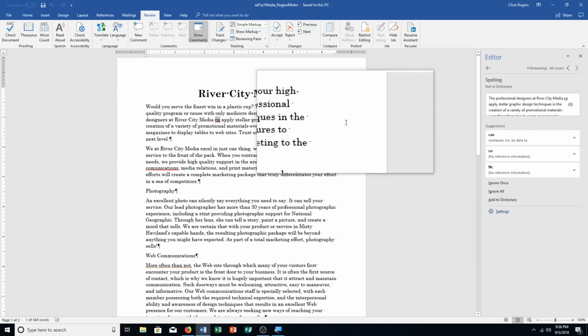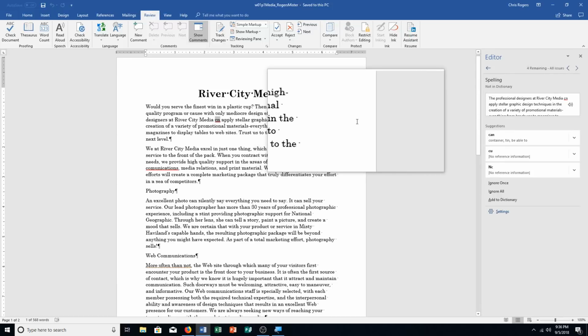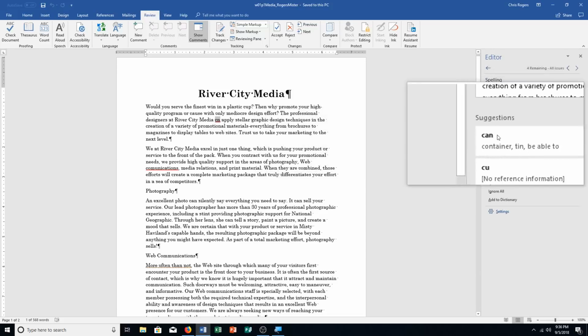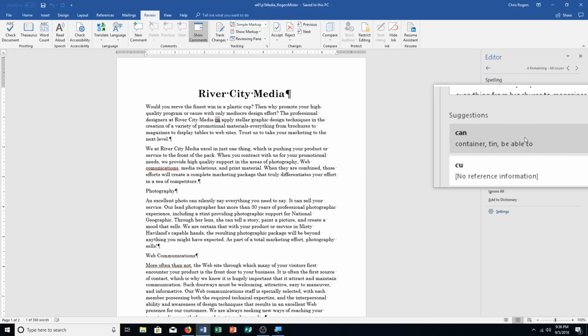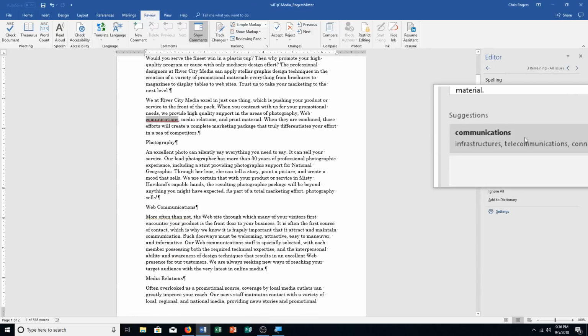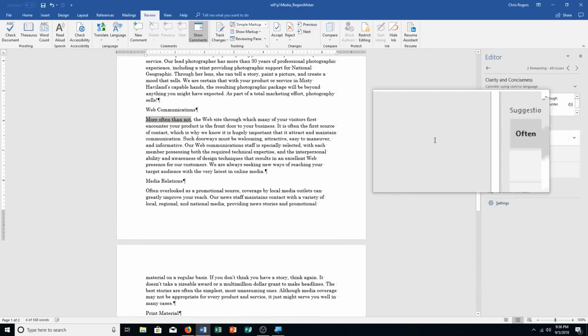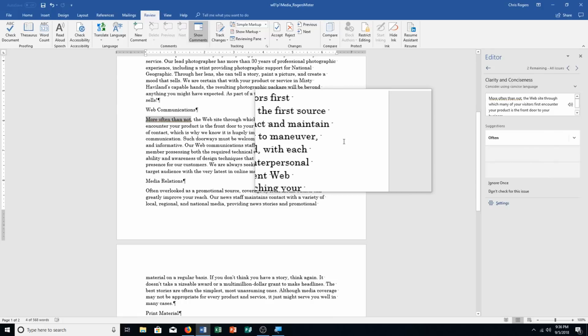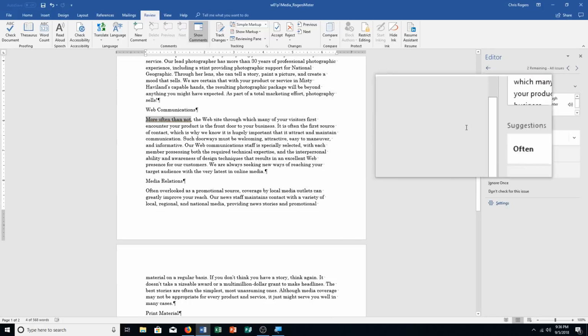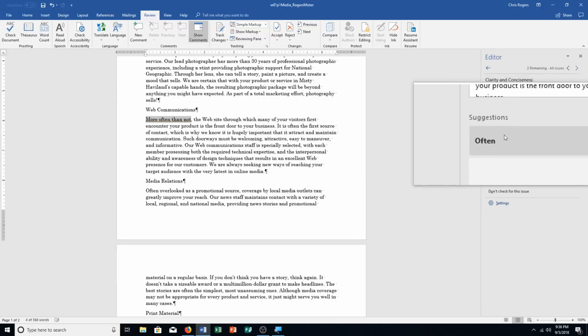So let's see here. It says the photographer's name is a Haviland, so don't worry about that one. But we do need to fix this one. So we're going to select communications is misspelled, and then clarity and conciseness. It says more often than not. You can correct any identified spelling or grammatical errors and click OK.